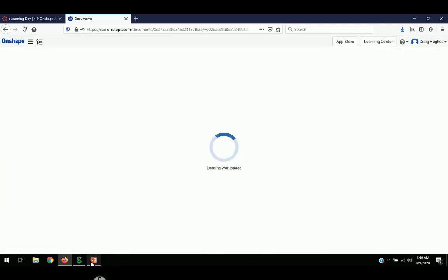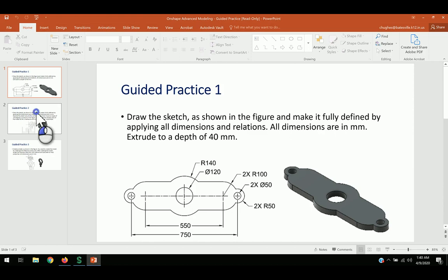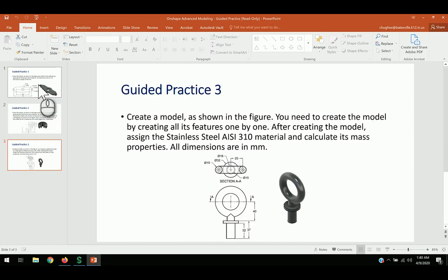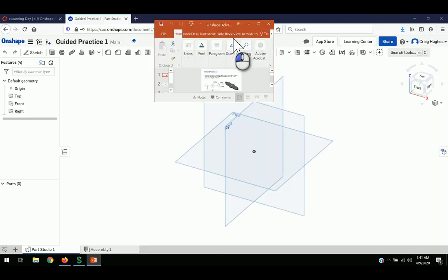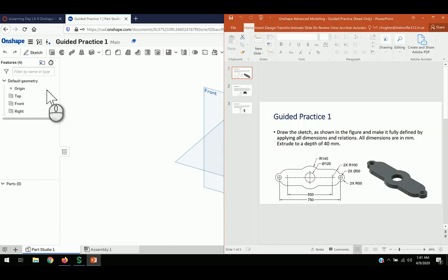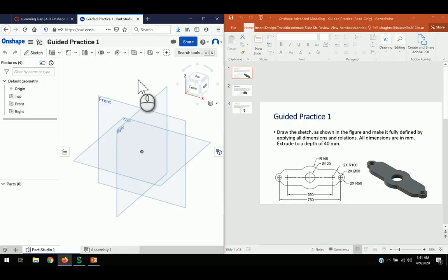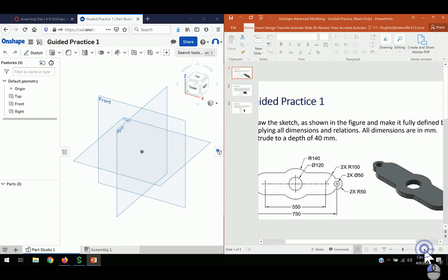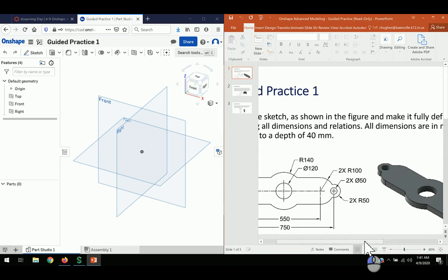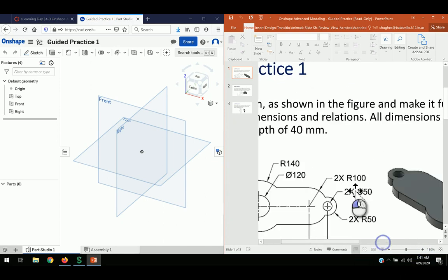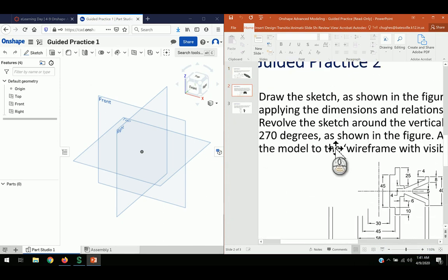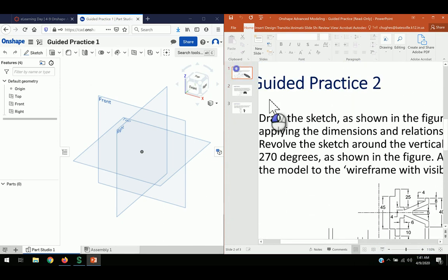So this will load the workspace. While that's happening, this is guided practice 1, 2, and 3. We're going to focus on, in this video, guided practice 1, and while we're at it, I'm going to go ahead and split screen this with Onshape, and so that way we can kind of see what's going on and keep this in here. I'm going to zoom in, just so that way we can see the sketch, which is really what we're looking for, a little bit clearer as we go on.